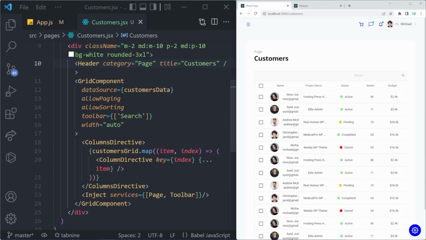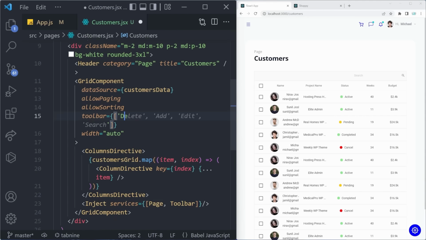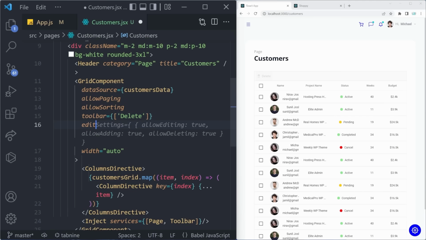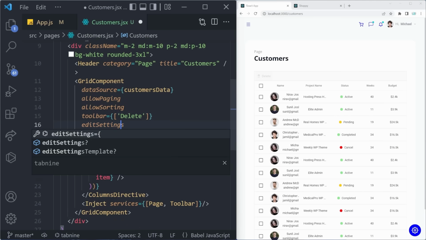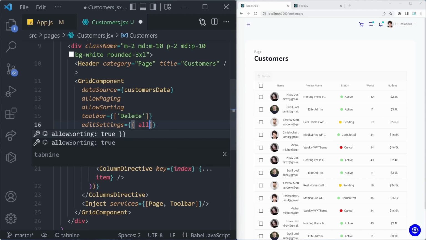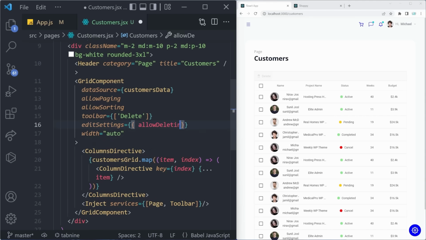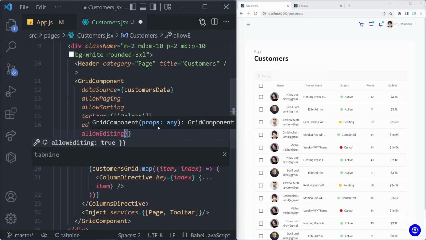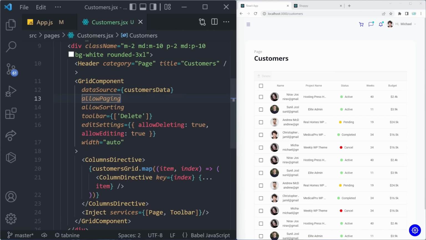So what we're going to do is we have the customers data. We will allow paging and allow sorting, but we're going to also add a few new parameters. In the toolbar, instead of search, we're going to include delete. There we go. And as you can see, there are many different options that you can add. Then we're going to also allow edit settings. And that's going to look something like this. An object where we're going to say allow deleting to be set to true, as well as allow editing, which is going to be set to true. So this should allow us to edit things.